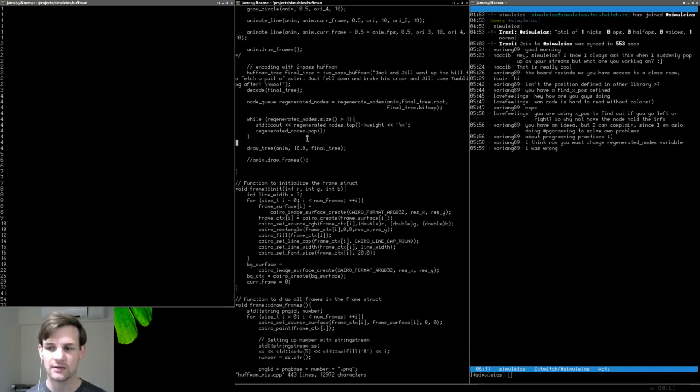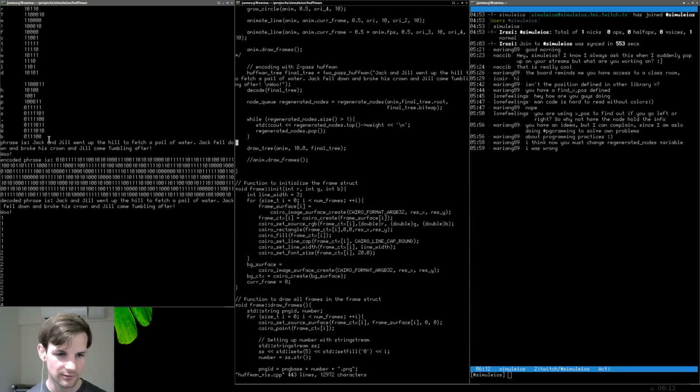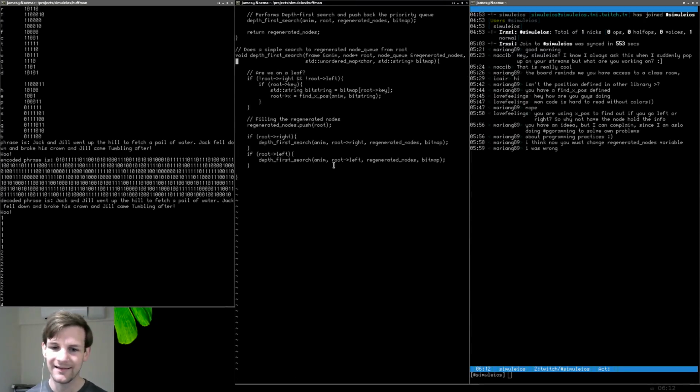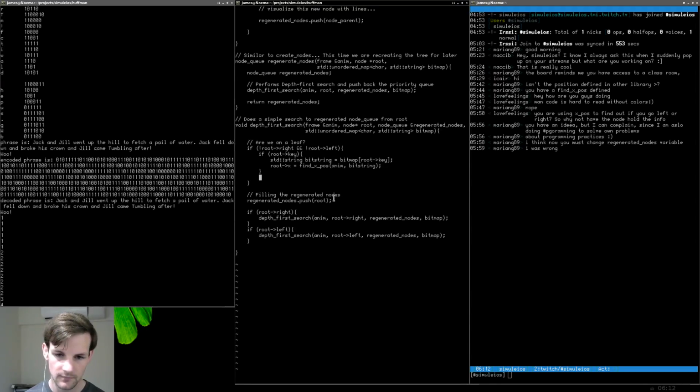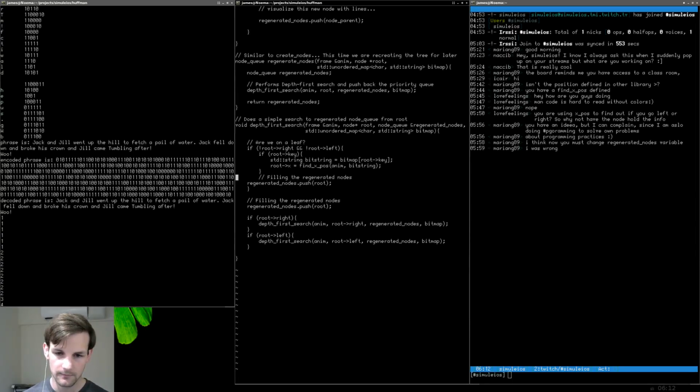So I think we only want the external nodes right now, which are going to be the ones with the lowest weight. So let's go and see if we can do that. I think we have external nodes, right? How many characters do we have in Jack and Jill went up the hill to fetch a pail of water? No idea. Okay, so let's go down to the bottom. Depth first search. We basically say regenerate nodes push root. What we need to do is only push root if we're here. So this means that we only have external nodes.